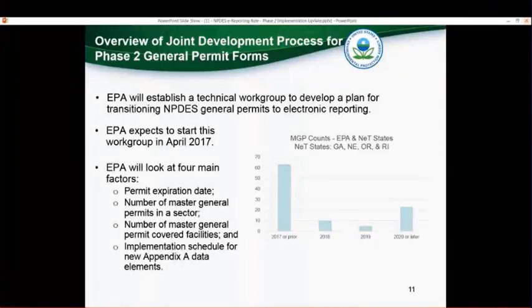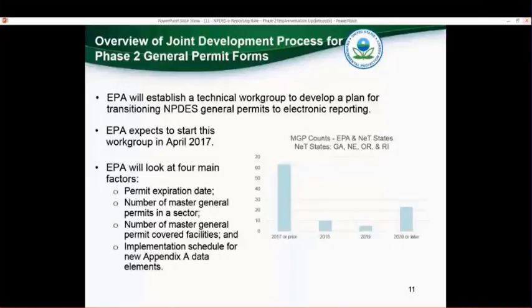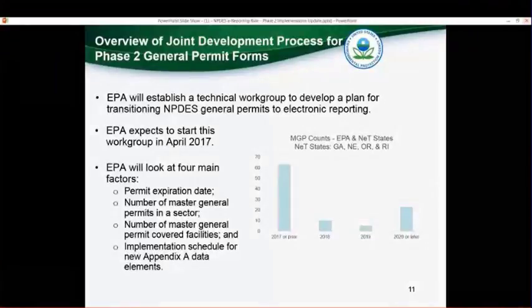We could see this work group going on for a number of years, but basically it would look at all of the general permits that need to go from paper to electronic, and to be able to prioritize and identify the schedule for when we would convert a general permit from paper to electronic. So by our count, where we've looked at those general permits that are issued by EPA or are issued by NetDMR states, these are the 4 states that I mentioned earlier that will be using it.